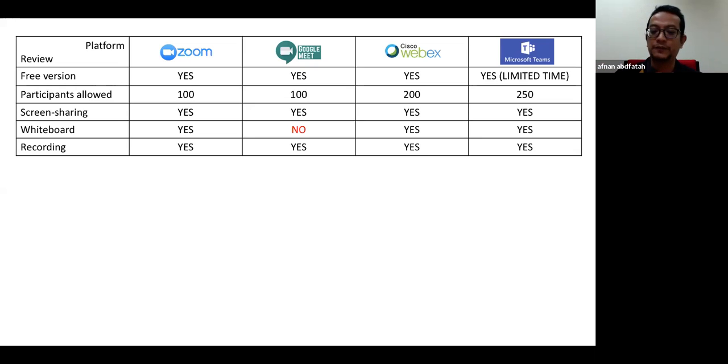So, okay, if you ask me about my preference, I would say Zoom. I would prefer Zoom over the other online learning platforms. Then if Zoom is limited, I will go to Google Meet. And the least preferred will be Microsoft Teams. Thank you.